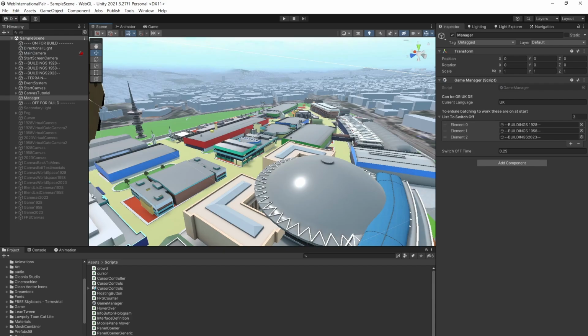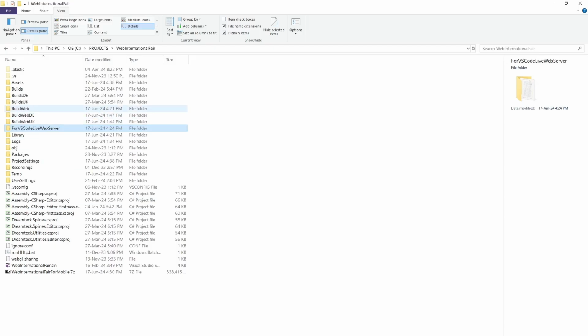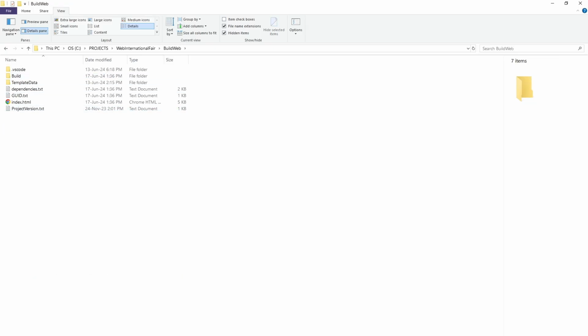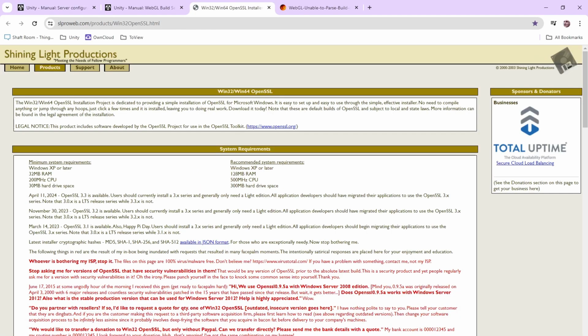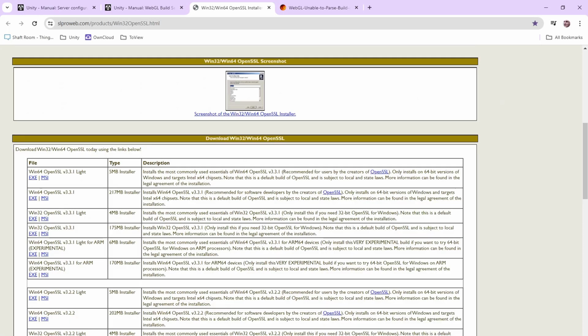Once you build your project, you will end up with a project in a folder like I have here, for example. All right, the first thing you have to do is create some OpenSSL certificates. This is needed because WebGL needs the HTTPS protocol, so this is a step that is needed. In order to do that, you have to download the OpenSSL executables for Windows in order to create these files.